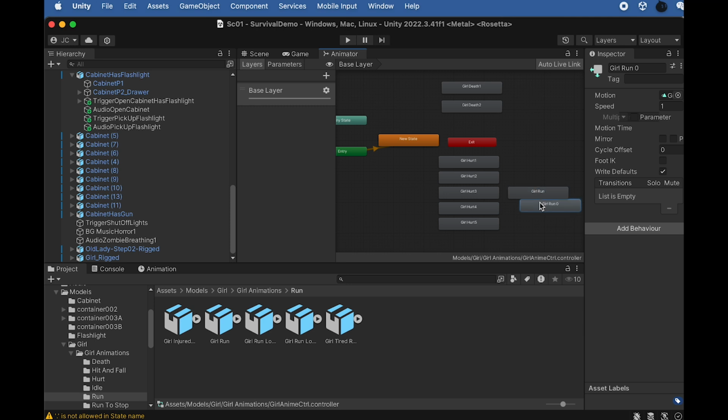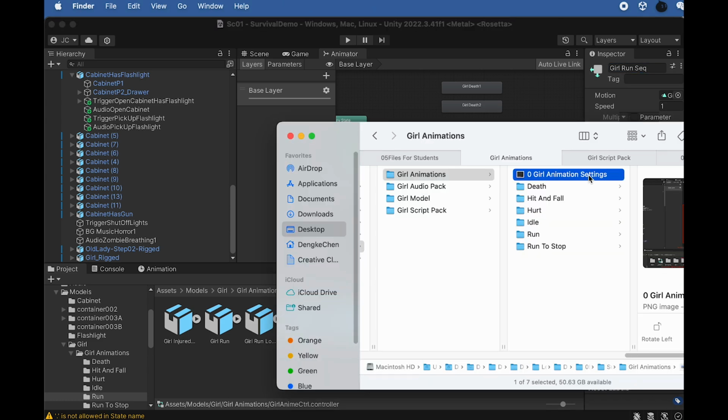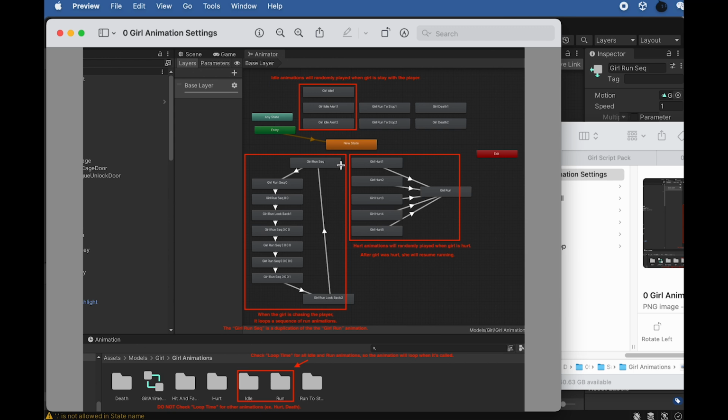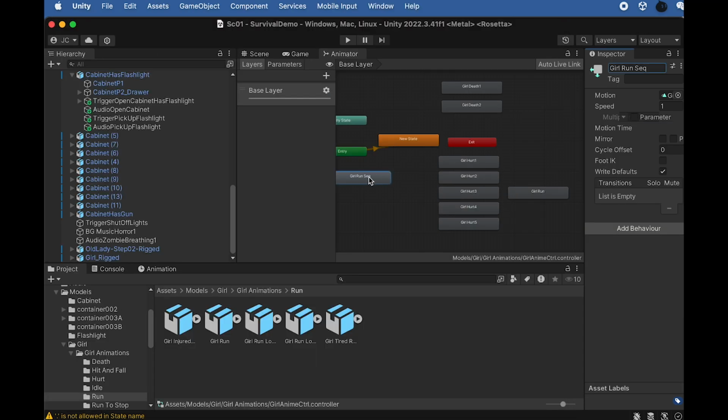Okay, we're going to connect them here, but before we do that, let me select this one and hit Command D to make a duplication and bring it here. I want you to rename this duplication to girl run sequence. I believe this is the name I referenced in the script. Let me double check for sure. Girl run sequence, yes. Okay, girl run sequence.